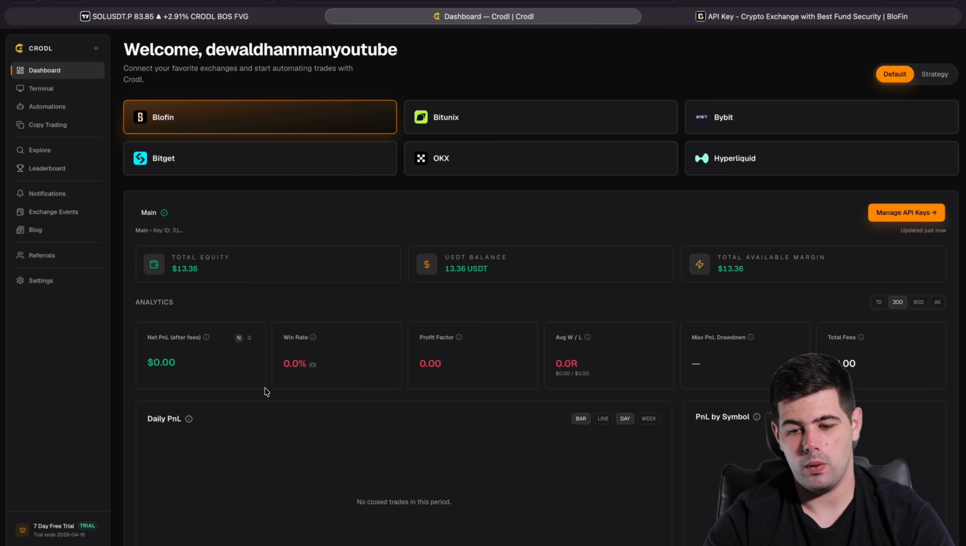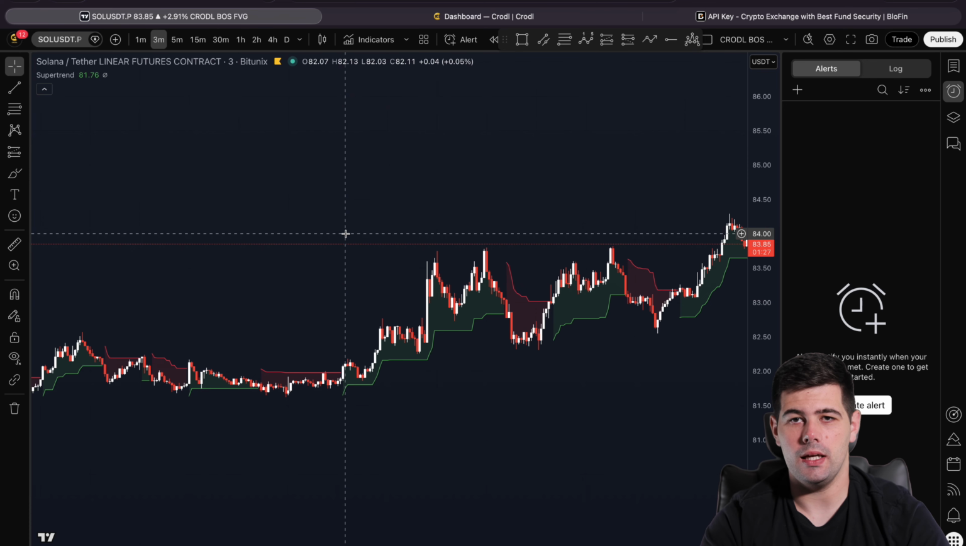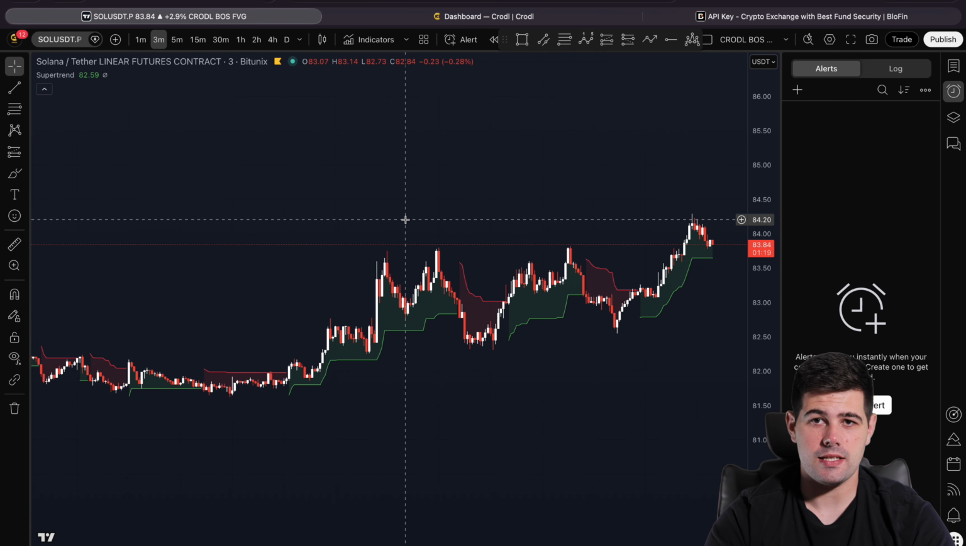So the next thing that we want to do is connect this to TradingView. Now, if we go back to our TradingView, we can connect this to any indicator or strategy as long as we can set an alert on it. I'm going to be setting this up on the SuperTrend indicator just to make this simple for the video.